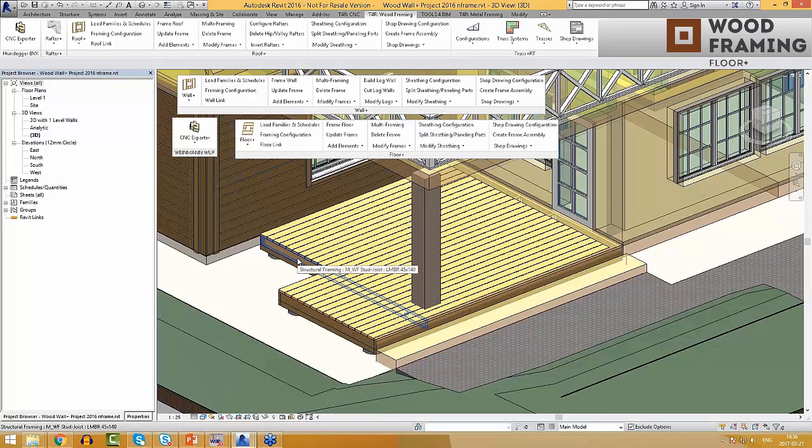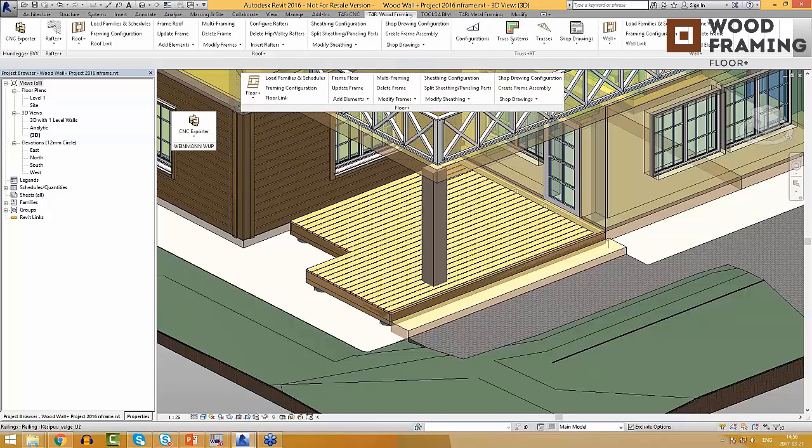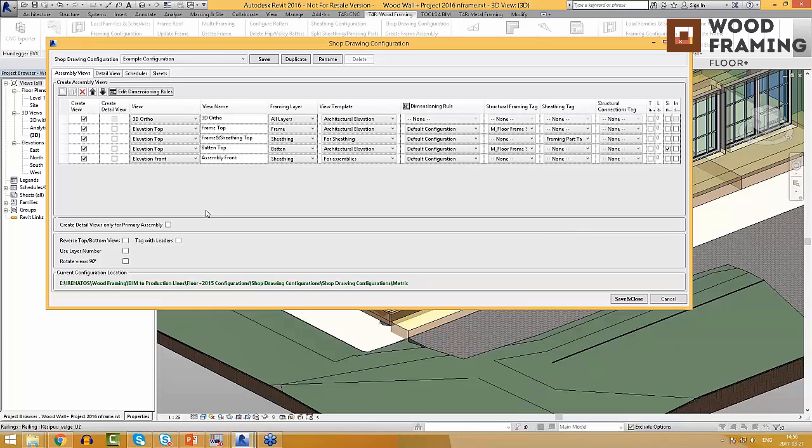And now I can make shop drawings directly in Revit. So I will go to the shop drawing configuration, and here I can predefine what views I am going to make, because in a minute we will create the floors assembly, so all framing layers will be combined into a single floor panel. And here I can predefine what layers of that floor panel I want to create shop drawings for.